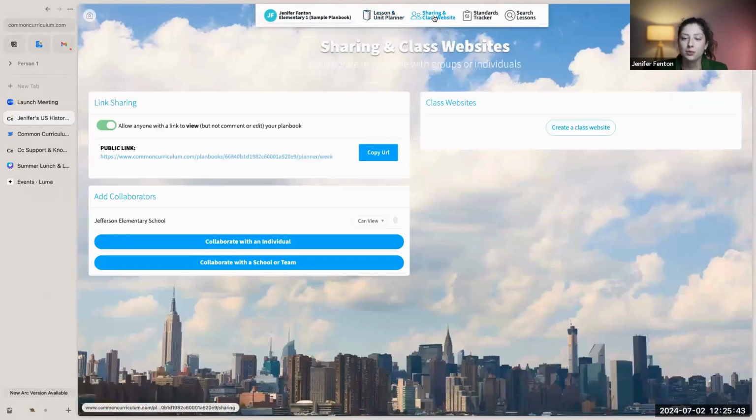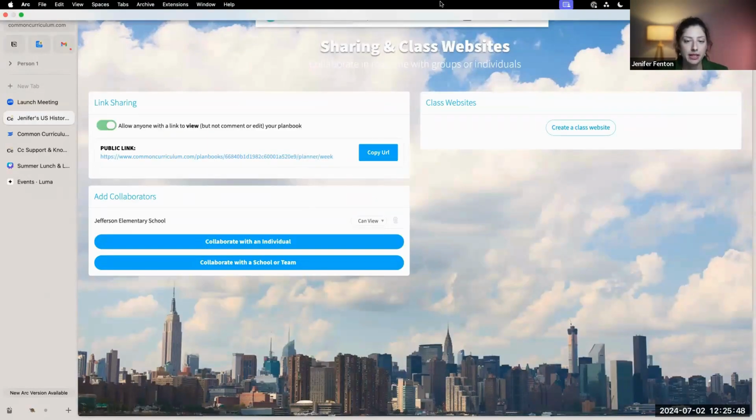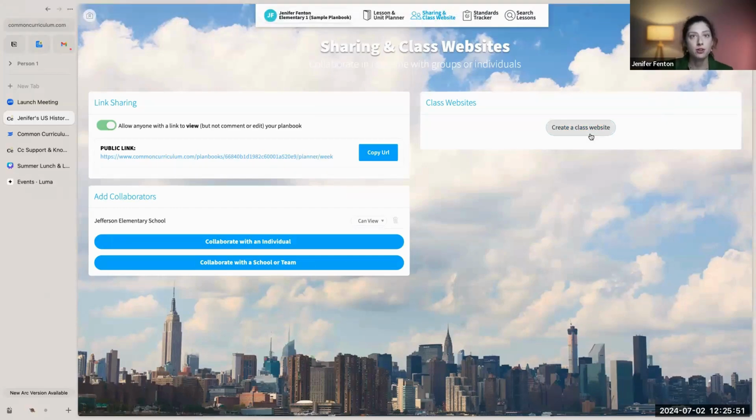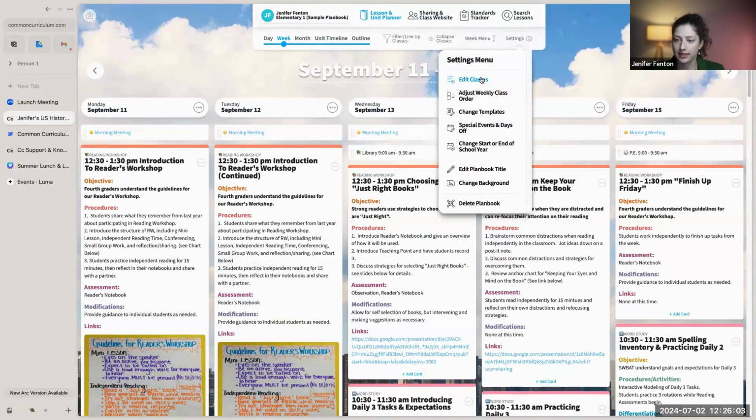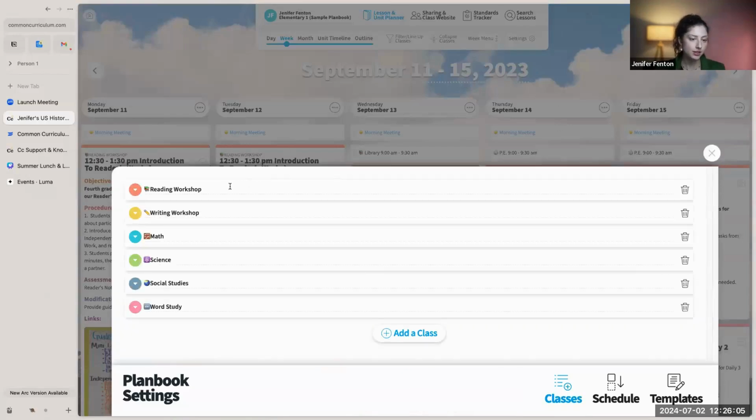To use a class website, you click on the sharing class website button within your plan book, and then you'll see this button over here on the right, and it says create a class website. You can create a class website for each of your classes. So if I go back to my lesson and unit planner and check out my schedule, this teacher has a reading workshop, a writing workshop, math, science, social studies, word study. So this teacher could have created a class website for each of those different subjects.